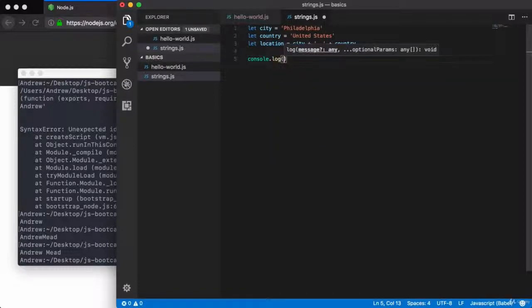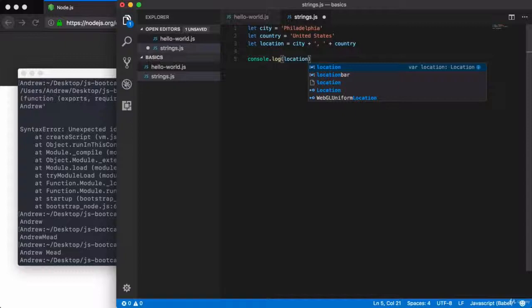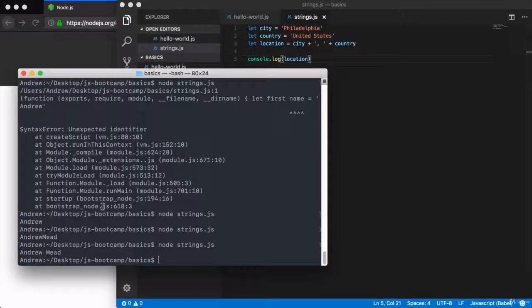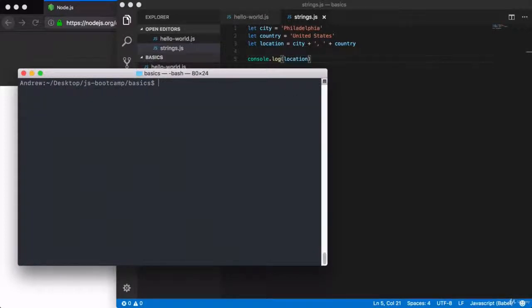console.log, inside of parentheses, whatever we want to print, location, and now we can go ahead and run the program. Over in the terminal, I'm going to use clear to clear the terminal output, then node strings.js. Right here, I run the script, I get Philadelphia, United States printing. And there we have it. That is our very first challenge complete.